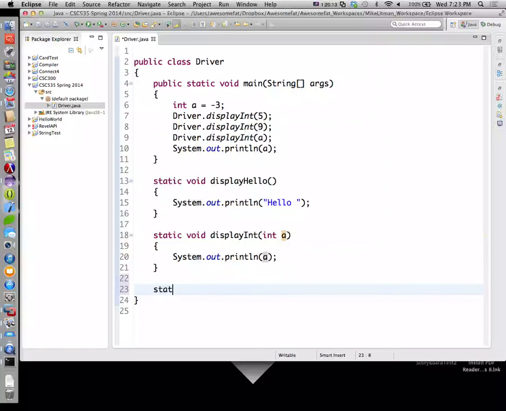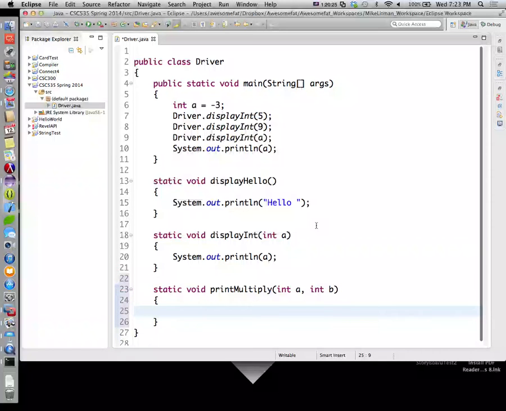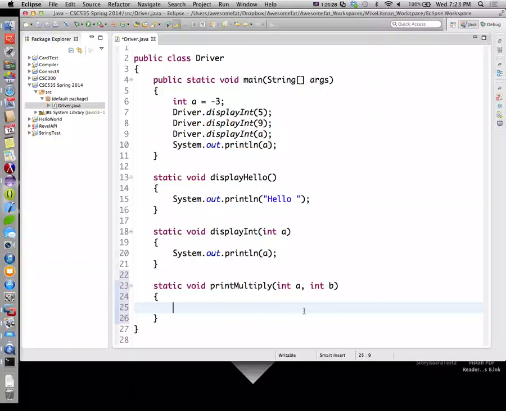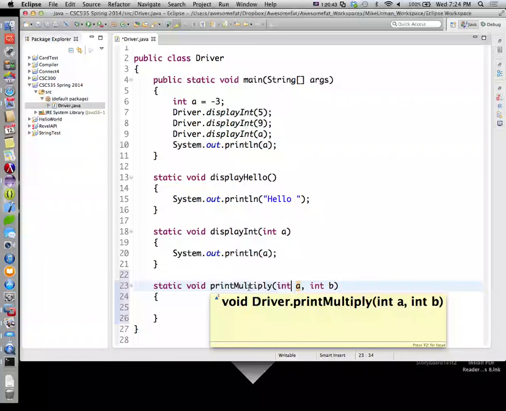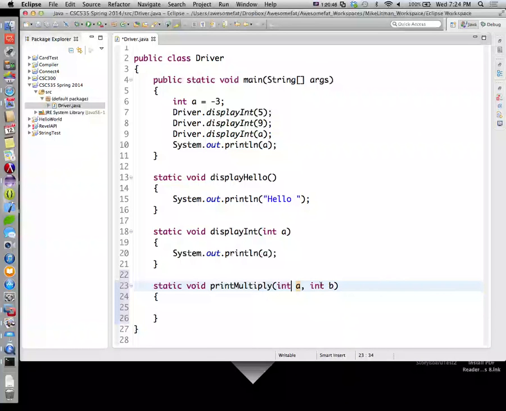All right. Let's create another method. Static, void, print multiply. We're going to have this guy take in 2 parameters. Notice it's comma delimited. Parameter 1, parameter 2. Every parameter has a variable name, and it has a type associated with it. So this method is called print multiply, and it expects 2 inputs for it to work. An int followed by another int. Make sense?